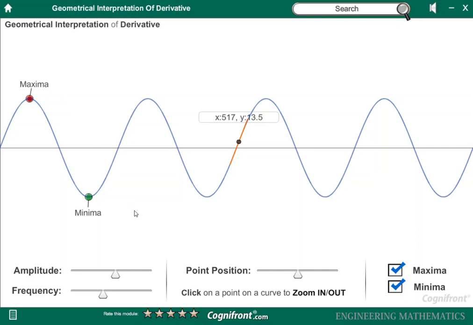Maxima and minima are also shown on the curve. You can turn on and off the visuals. Again, very simple but very much required tool to teach calculus in your classroom.